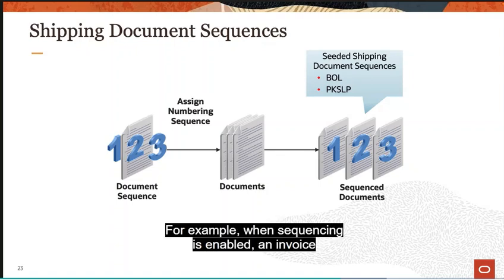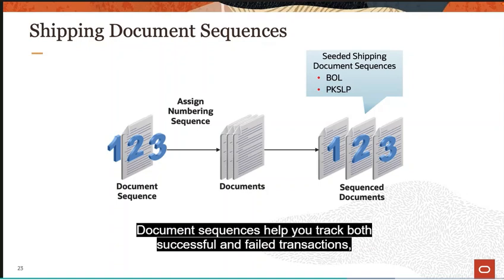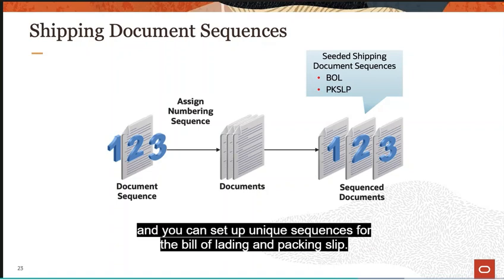For example, when sequencing is enabled, an invoice generated from a purchase order can automatically receive a sequence number. Document sequences help you track both successful and failed transactions, and they support auditability by showing how a transaction moved through different applications. For shipping, you define sequences on the Document Sequences page, and you can set up unique sequences for the bill of lading and packing slip.